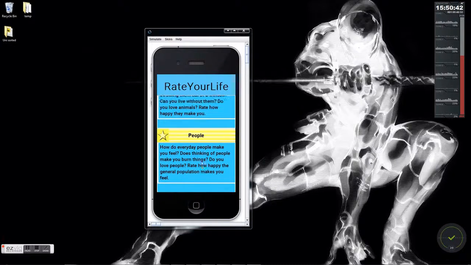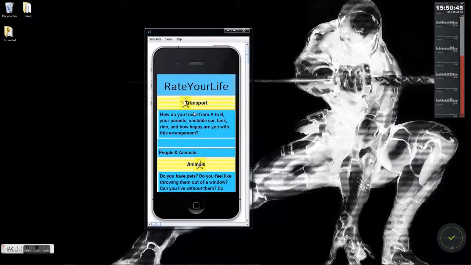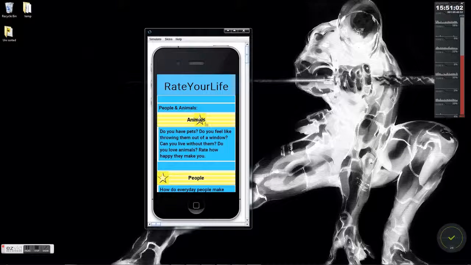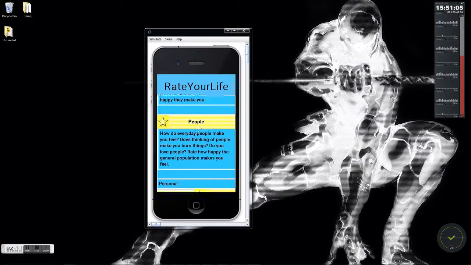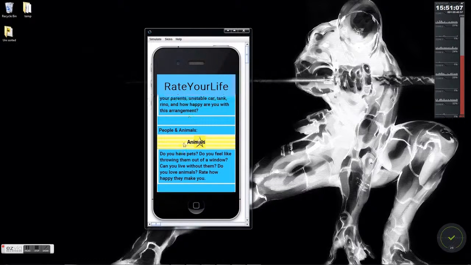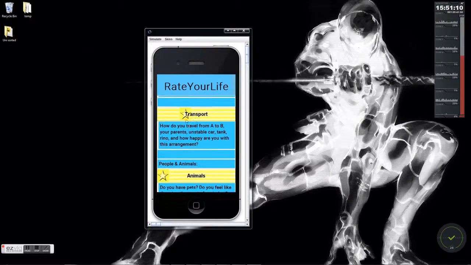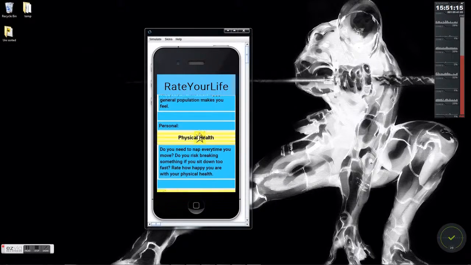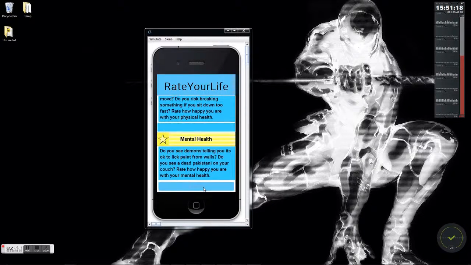There are little messages here that give you the idea that the application isn't to be taken seriously. Like, for example, how do you travel from A to B? Your parents' unstable car, tank, rhino, and how happy are you with these arrangements? It's just nonsense. It's a bit of fun. Obviously, you will get some people that will play it and get insulted by it. Not insulted, but offended. But you know, a lot of people get offended by nothing really.